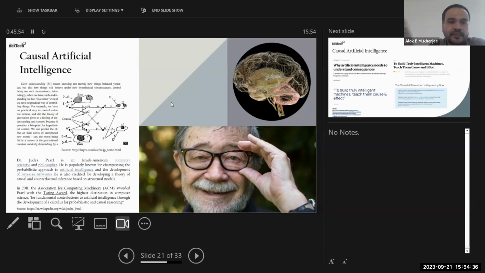Dr. Judea Pearl is, as you can see, an Israeli American computer scientist, and right now, if I'm not wrong, he's heading the cognitive department also. He's the director of the cognitive department, and he has got the Turing Award also. He is popularly known for championing the probabilistic approach to artificial intelligence. I want to emphasize this phrase: championing the probabilistic approach to artificial intelligence.